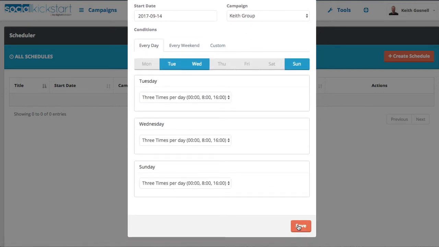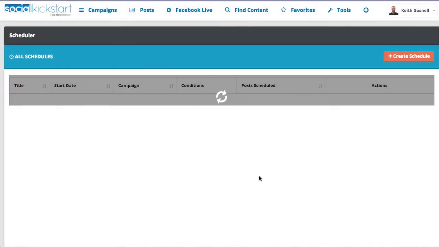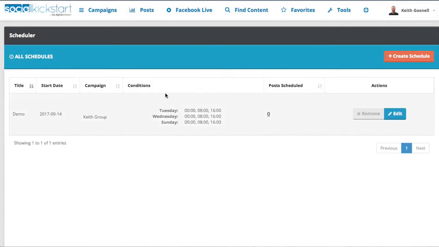But what I want to do is just save this. What you're going to see is it's going to come up here. Here are the conditions. That means this is going to start to drip feed any posts that I have scheduled, which right now is 0, based on this criteria to this particular campaign. I can edit those settings right here at any time, or simply remove this schedule if I choose.